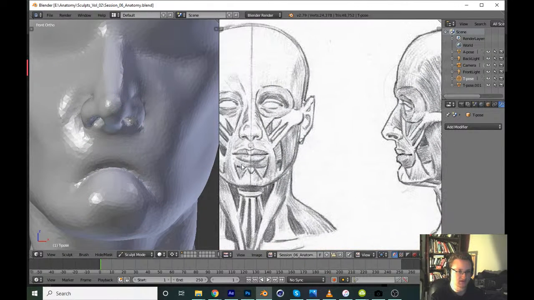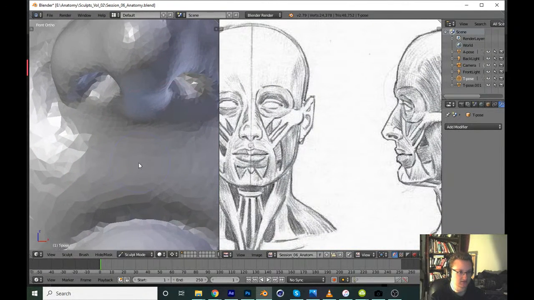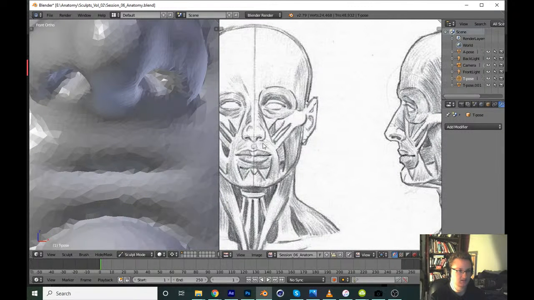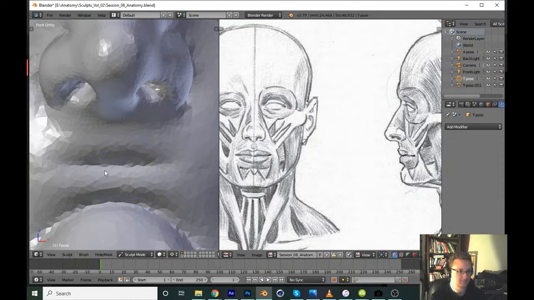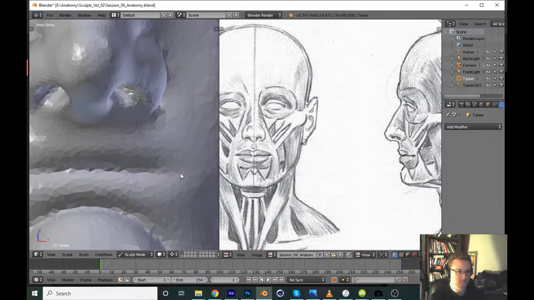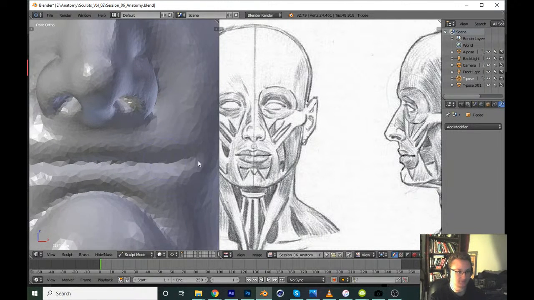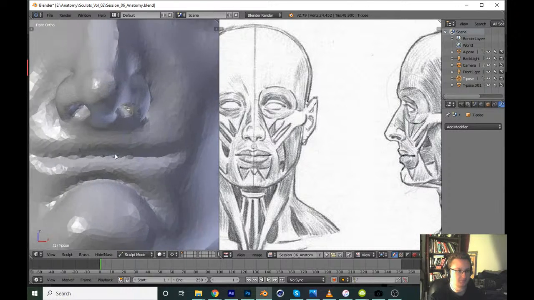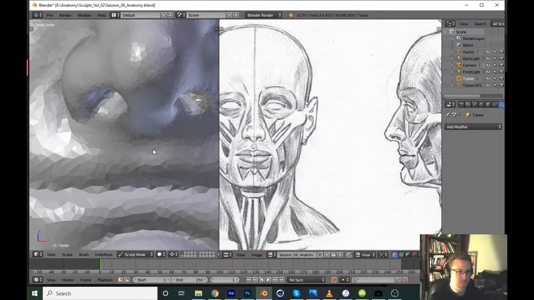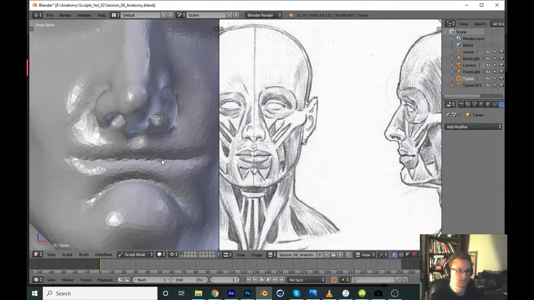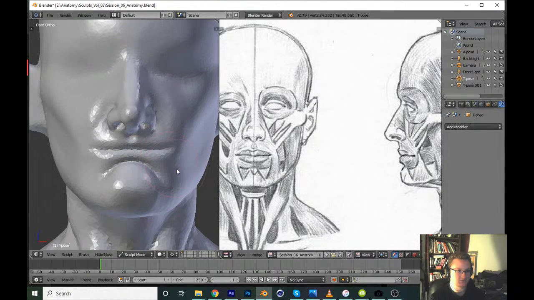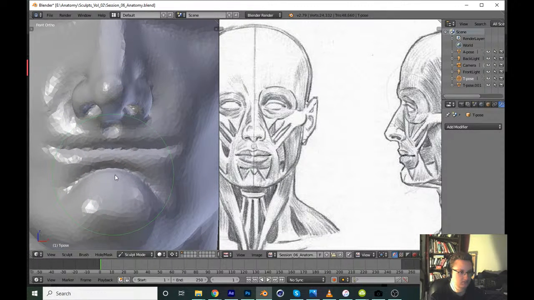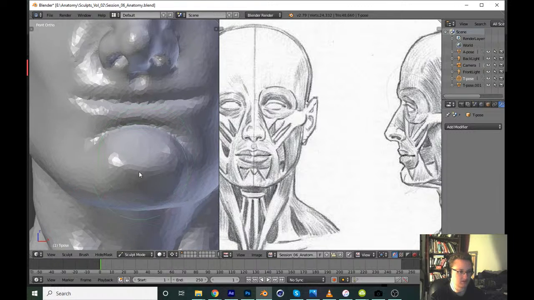I usually leave the eyes last, the best for last. Okay, so I'm going to go in. Let's get these lips. Now the lips extend a bit past the nostrils. And it depends. Some characters will have bigger lips than others.